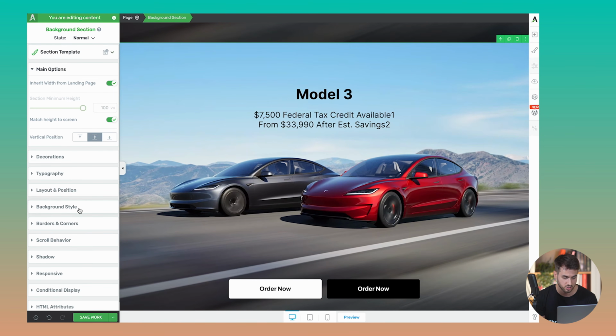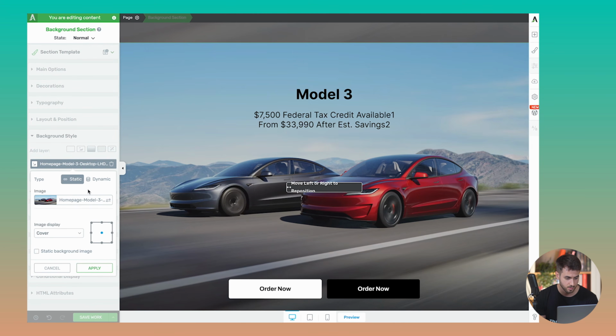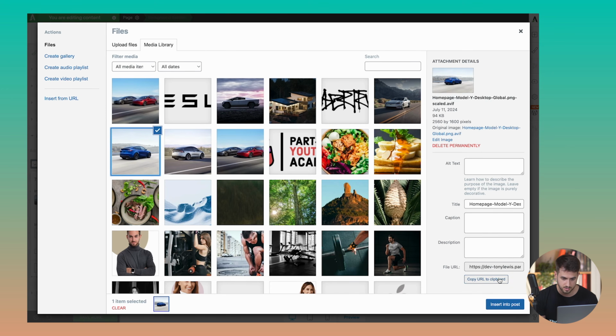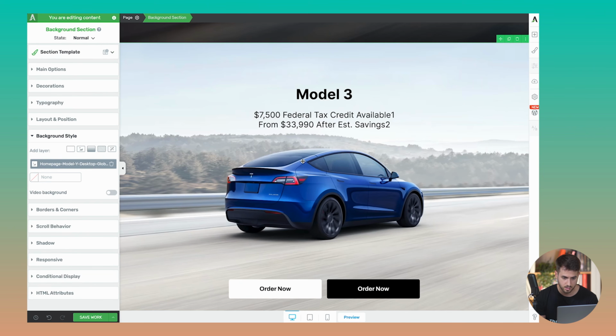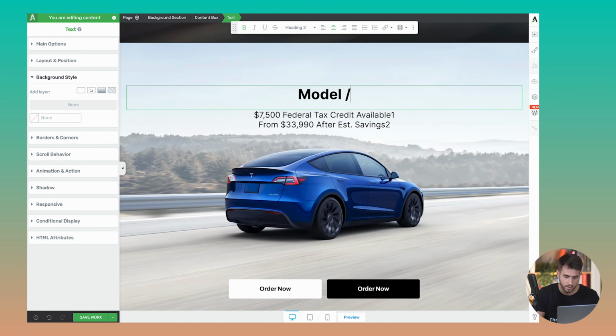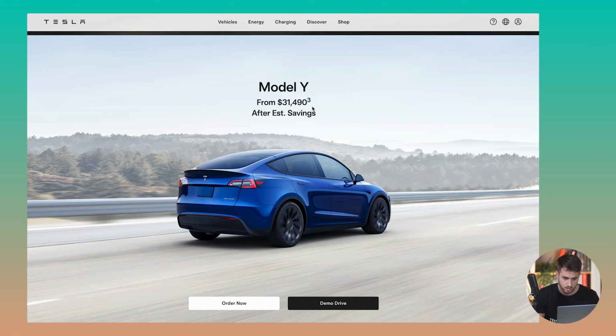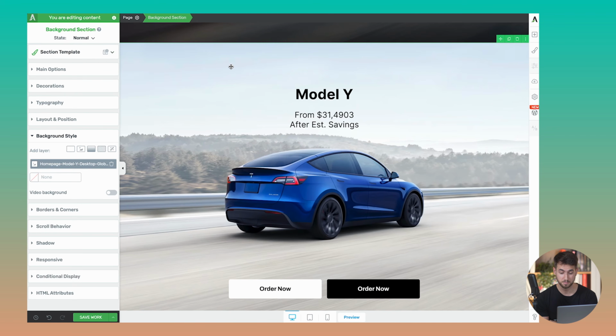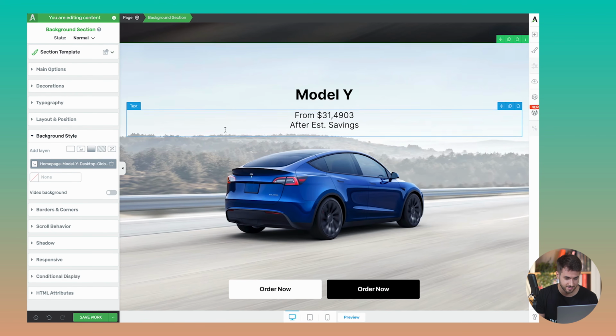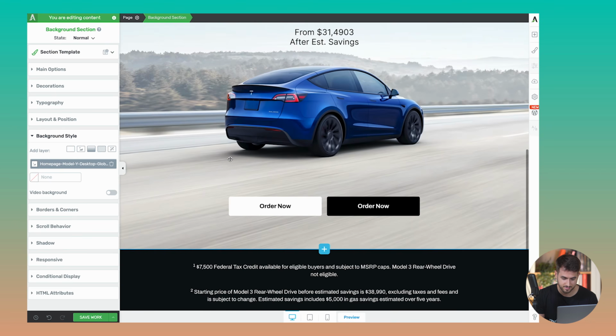So now it's just a question of swapping out the image for the right image, which I think is this blue car one. We're going to change the text here from Model 3 to Model Y. Wait, Model Y. And let's just copy the text here. Nice. Voila, magic. We've got a new section. Looking good.